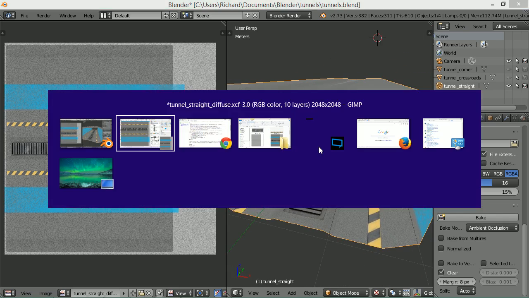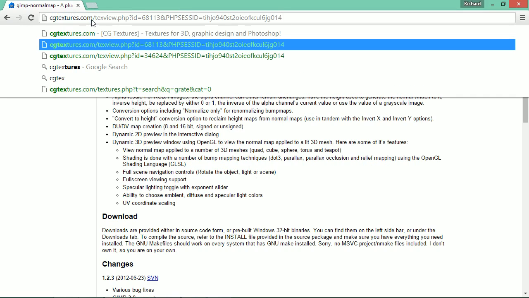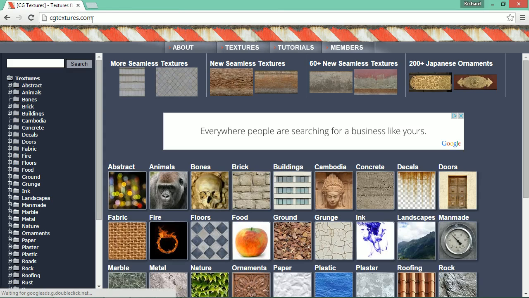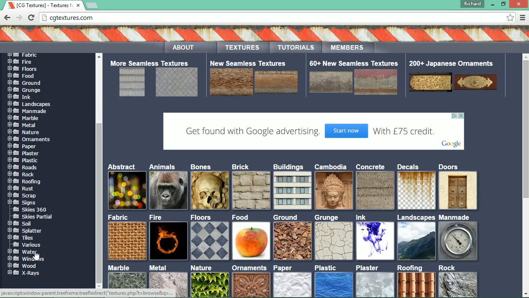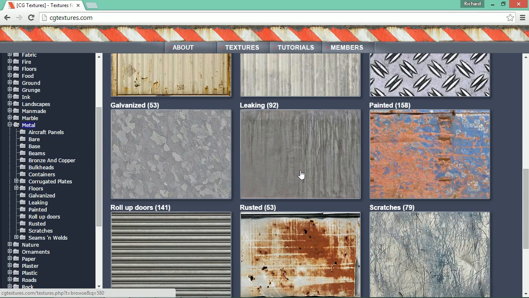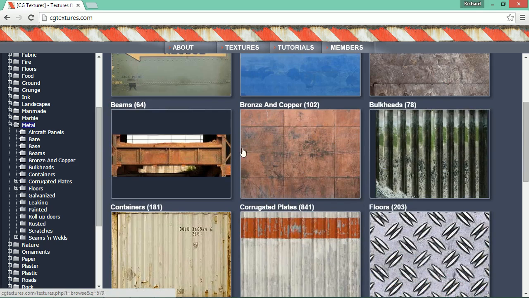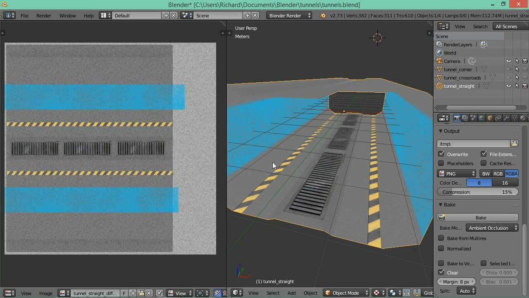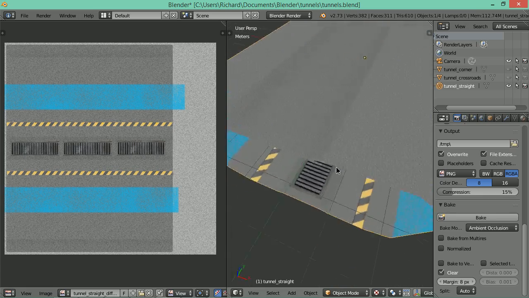Go into CG Textures, have a look around, see if anything takes your fancy. Unfortunately, CG Textures doesn't have any sort of sci-fi stuff. It has some sort of metal, various metals. Hang on, where are you, metal? There you go. But it doesn't really have that sort of design, deviant art style work, but it does give you some base textures to work from, which, if you're not an artist, and I'm certainly not, you can just bang this stuff in and away you go.